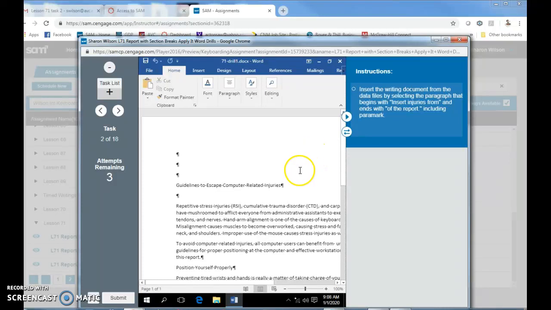Okay, this one you have to be really careful and read what it says. It says insert the writing document from the data files by selecting the paragraph that begins with "insert injuries from" and ends with "of the report," including the paramark. That's probably what you're having problems with.